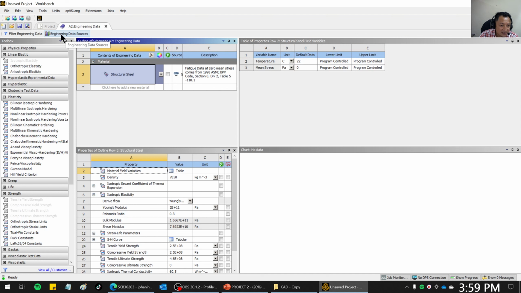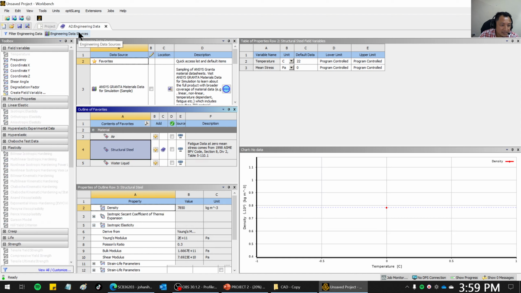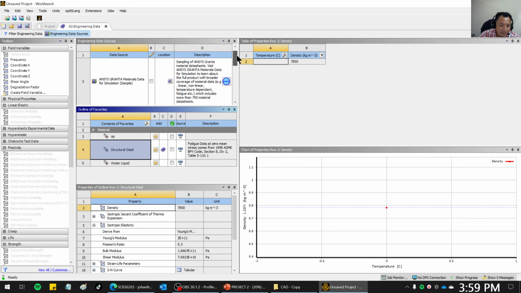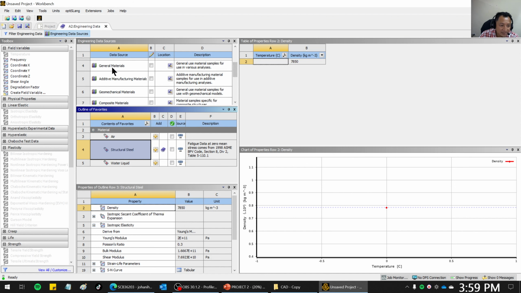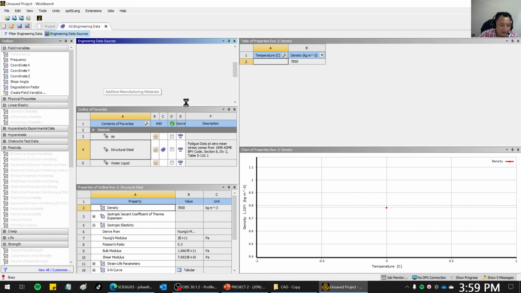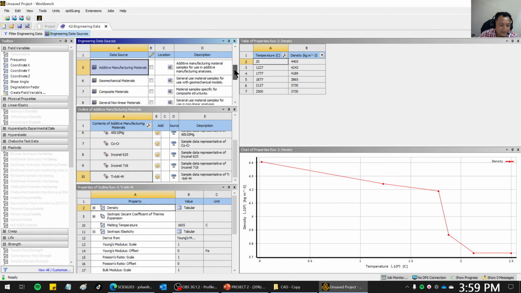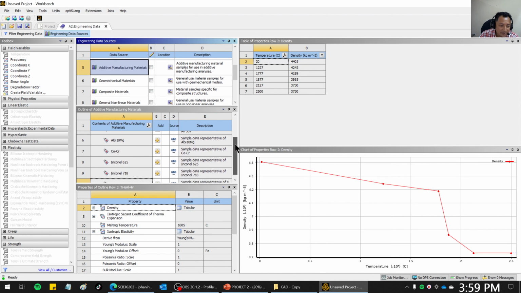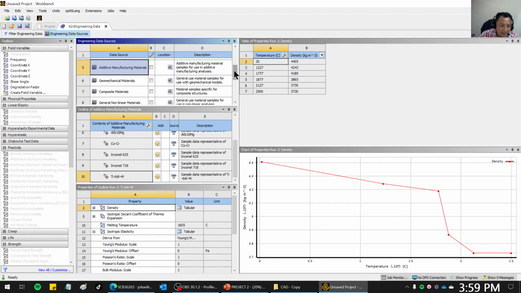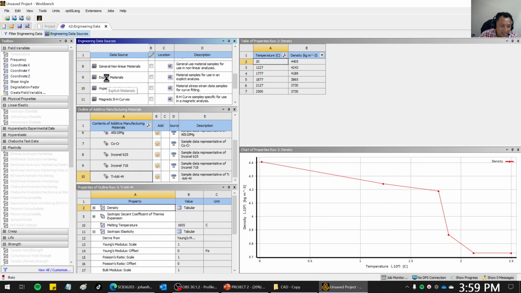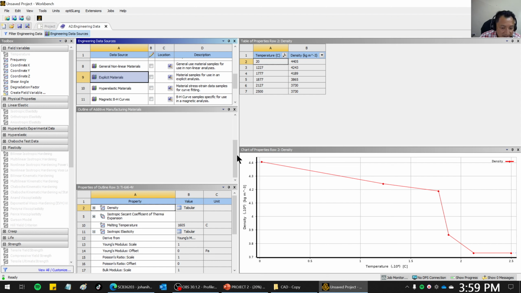If you click it again, it will go to your material. If you click it again, it goes to some sort of database that you can choose. For example, if I scroll down, I can go for general material, additive manufacturing material. If I go down here, everything will be written here. I can still go down and look for explicit materials. If I hit explicit material, the choices which are available for explicit will come out at the bottom.